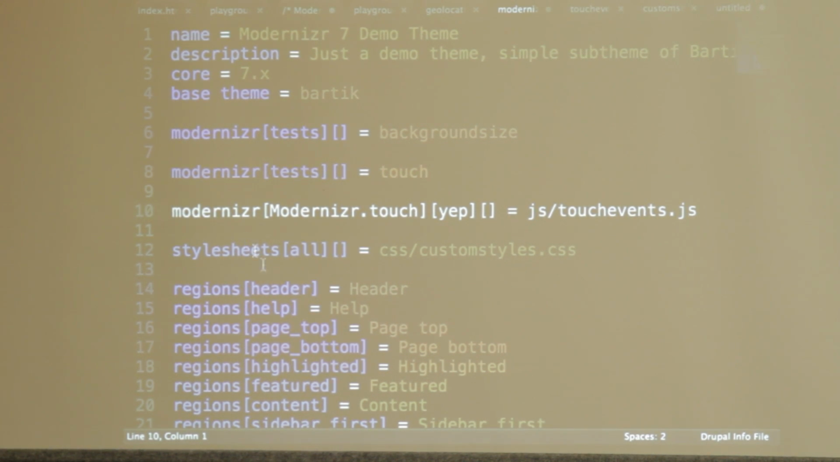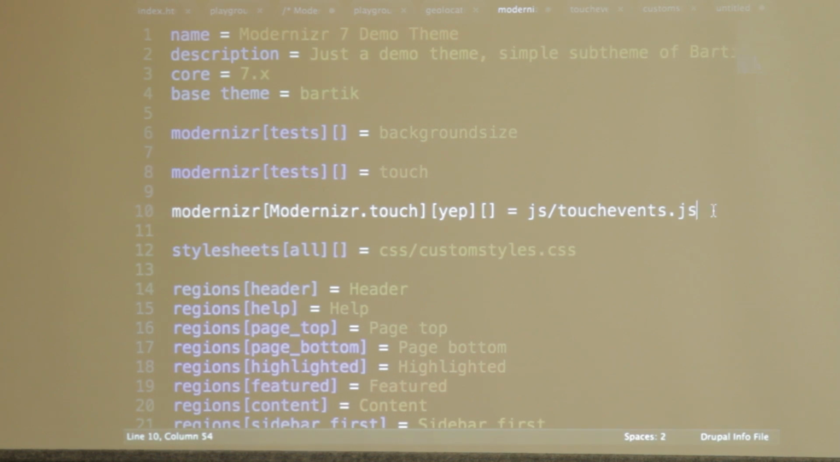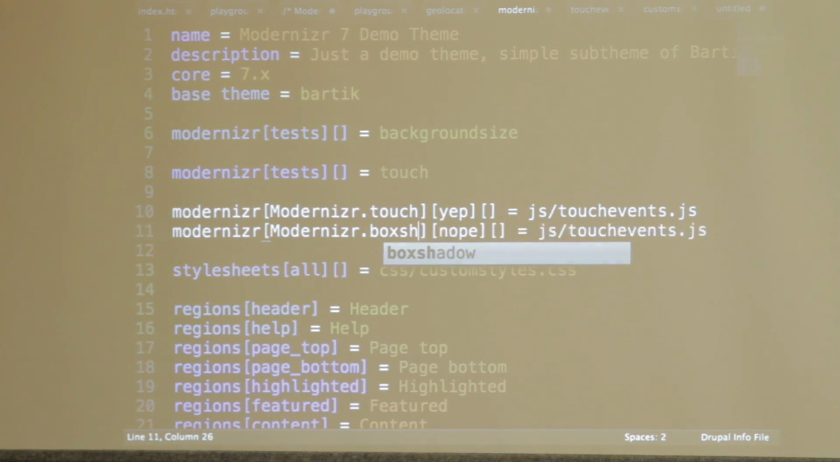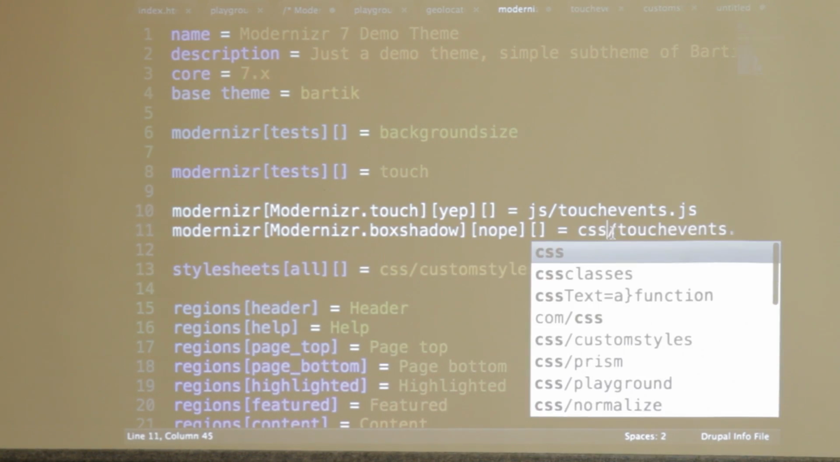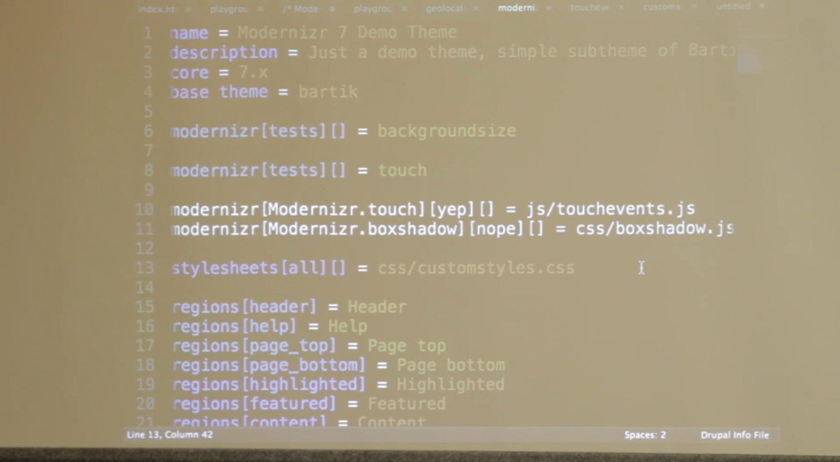You could say, if touch is true, load this touch events thing, and then it will write that JavaScript for you. You can do one with nope there just as easily. If Modernizr touch, box shadow, then load CSS box shadow. And then you load up your gigantic, weird code to make IE8 have box shadow, but you haven't bothered any other browser with all that weird code.